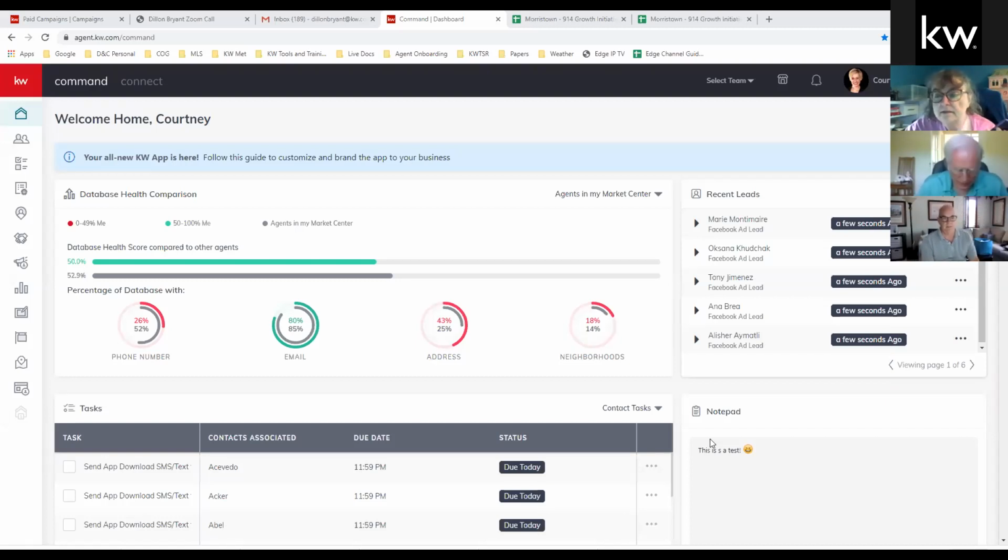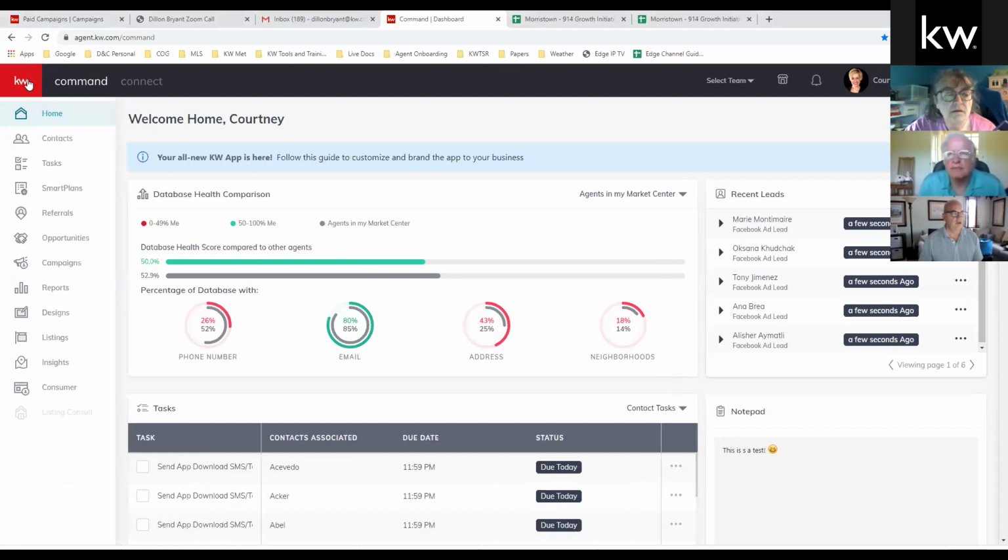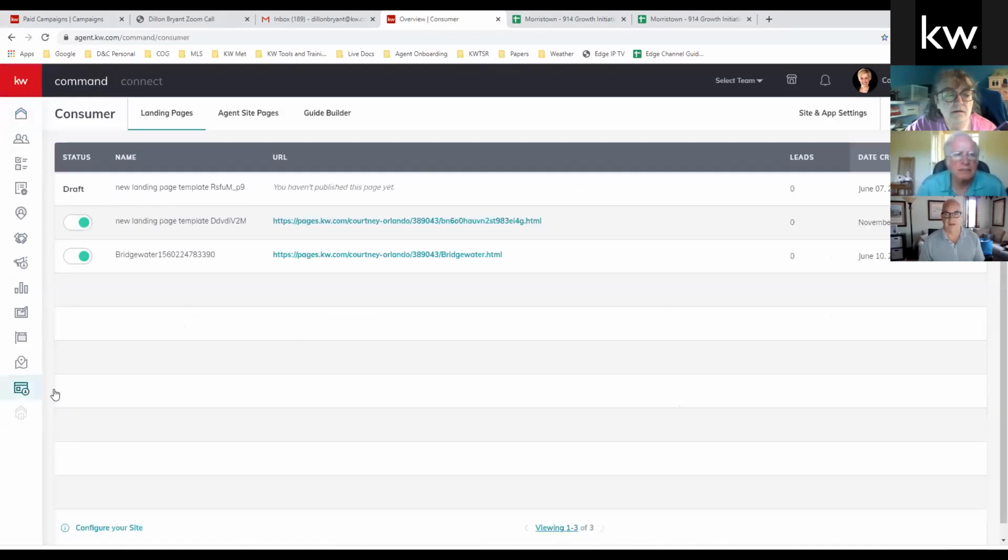To show you guys, I'm going to share my screen and show you exactly how to find the right app. So what you see in front of you right now is the agent platform that we are using called Command. When you go into Command on the left-hand side, you can click on the top left square, the red square with the white lettering, and that will bring out a description of all the applets. When you scroll down to Consumer, that's going to bring you to the landing pages, agent site pages, and guide builder.